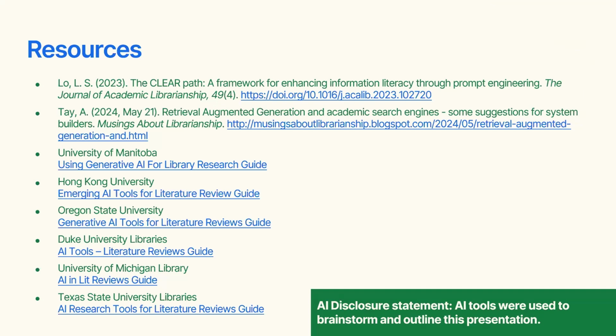Also, we used AI tools to help us create this presentation. So look at that, the AI disclosure statement. Brainstorming and outlining was used for this.